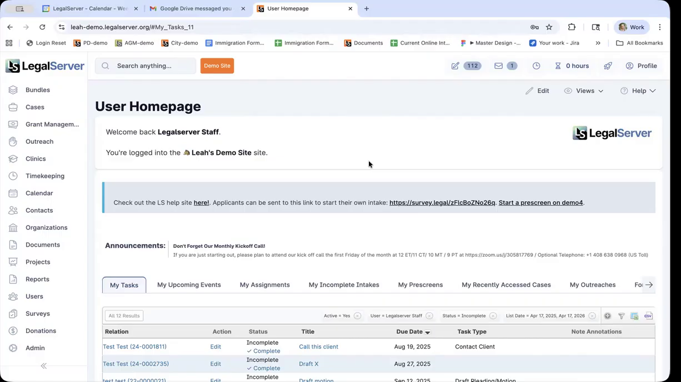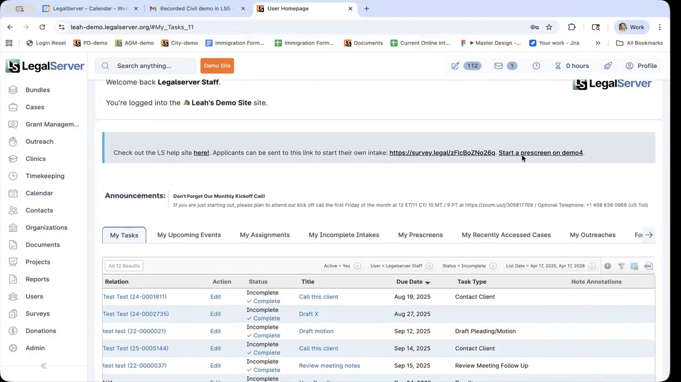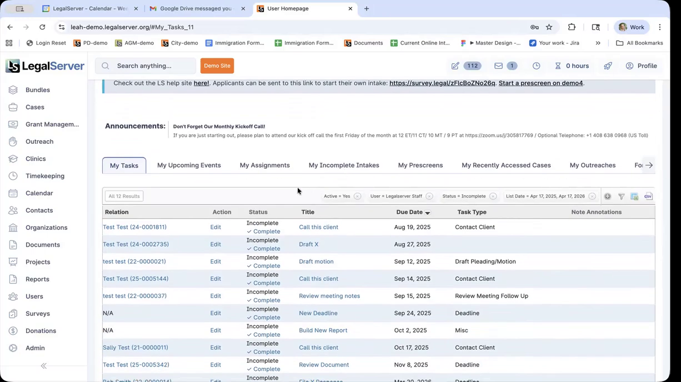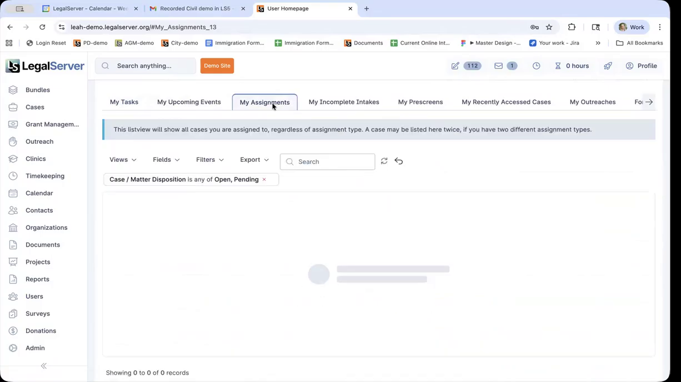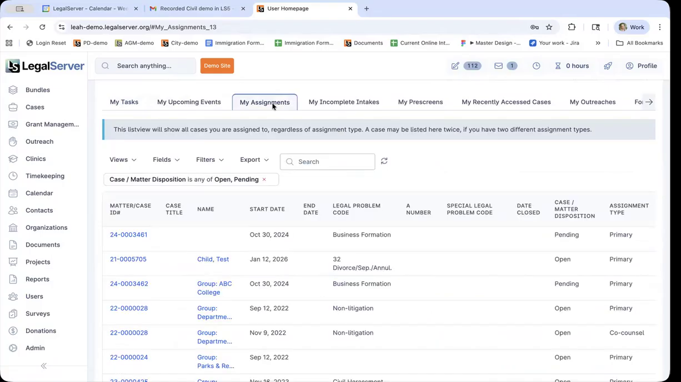On my homepage, you'll notice I have some handy links at the top so you can make available resources and things for your users. And then most of the homepage is typically specific to me as the logged in user. So you'll notice I have here a list of outstanding tasks that I have to complete on different cases and things that I'm assigned to in the system. I might have some upcoming events on my calendar here. Of course, my assignments, any cases that I am currently assigned to in the system.